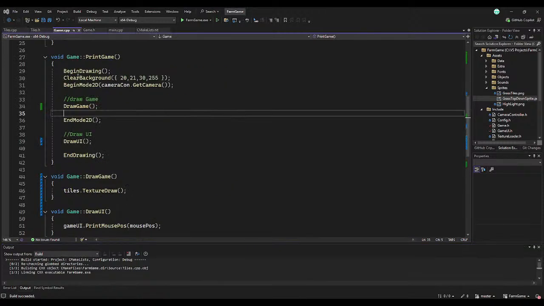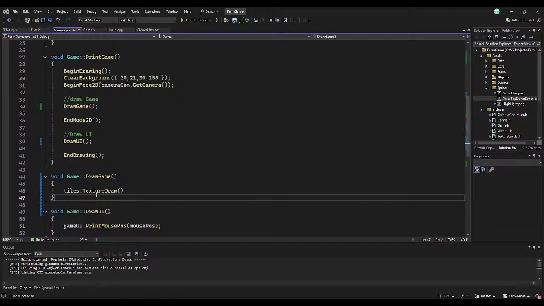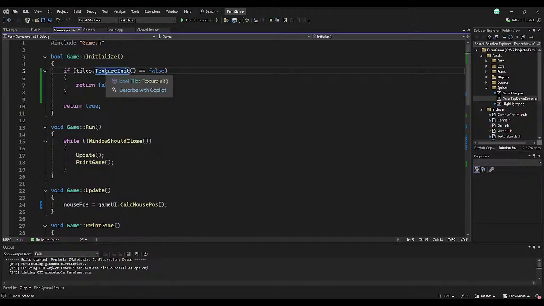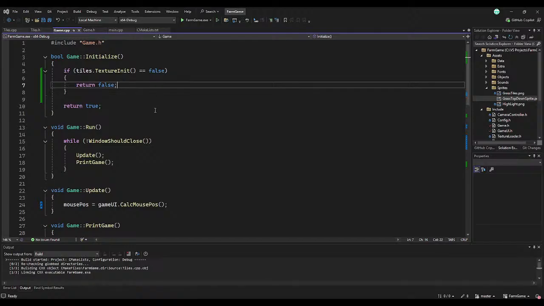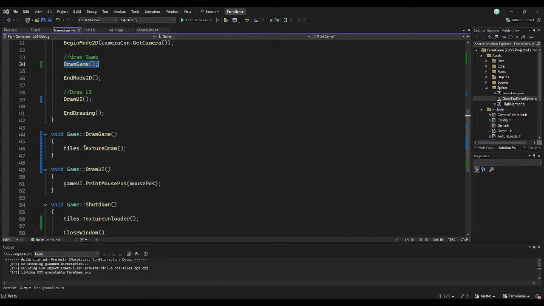So go to game.cpp again. Here, drawing the game. Instead of draw the game, we have tiles.texture draw, which draws the texture. We also have texture initiate, which does not return false, which returns true, which means that it is working. And if it does return true, that means that we have initialized it. And then we have the print game, which does draw the game, but for some reason, when it does draw the game, it doesn't draw the tile dot textures, texture draw.